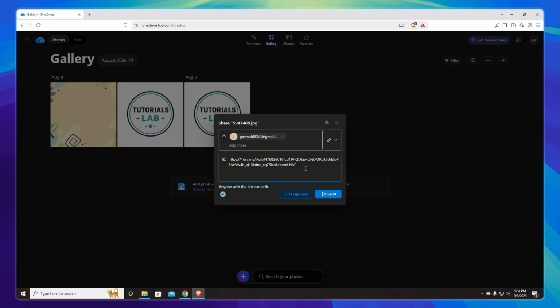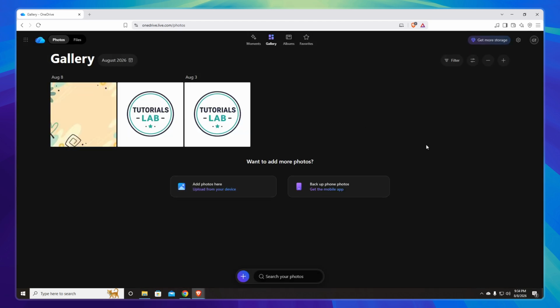And that's it. You've now successfully backed up and shared your photos using OneDrive, making it easy to keep your memories safe and accessible from anywhere.